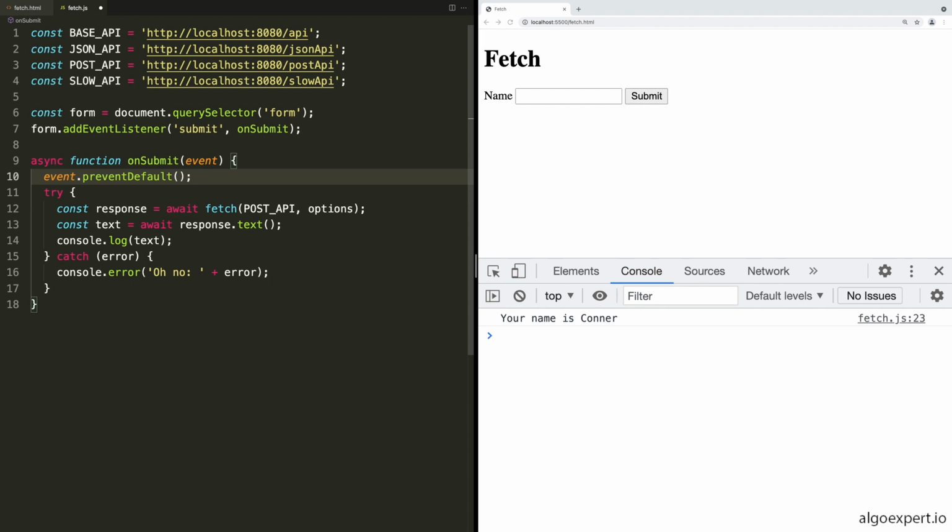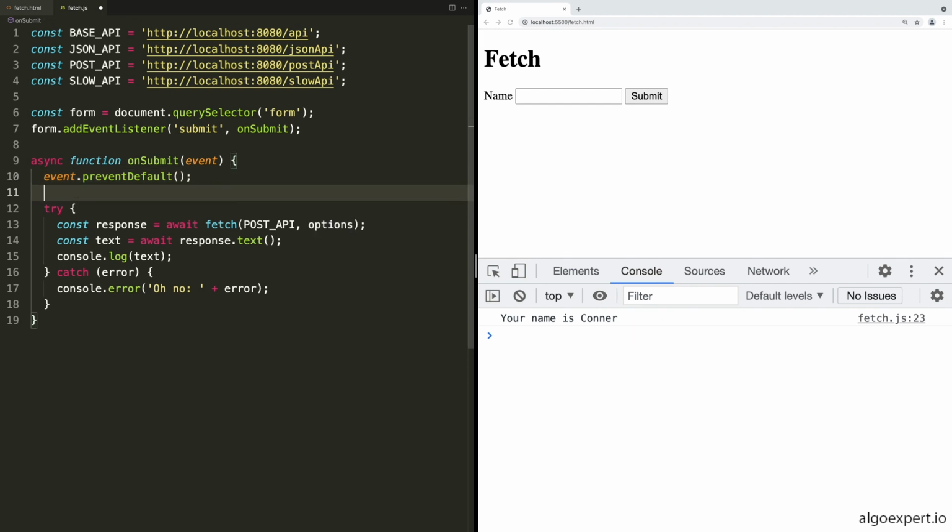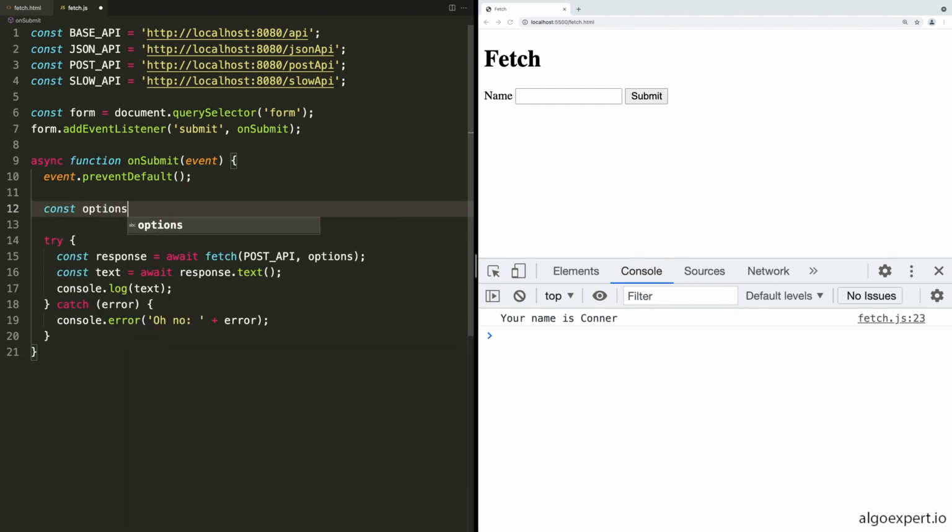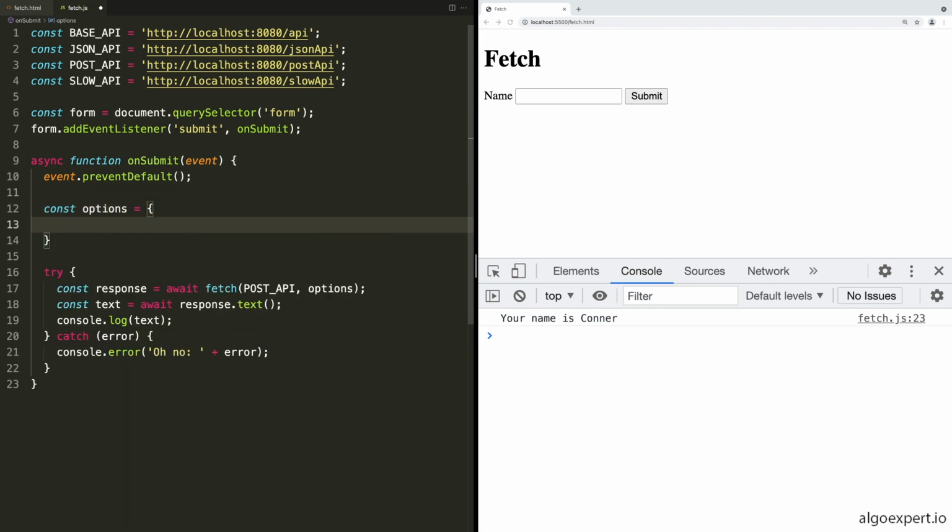So it's going to essentially end up refreshing the page if there isn't a URL specified in the HTML. And we don't want that. We want to make our own fetch request and handle it in our JavaScript. And then the only other thing we need to do is define the options. So I will say const options and set this equal to an object literal once again. And we still need a method, so I need to say that this is a post request.